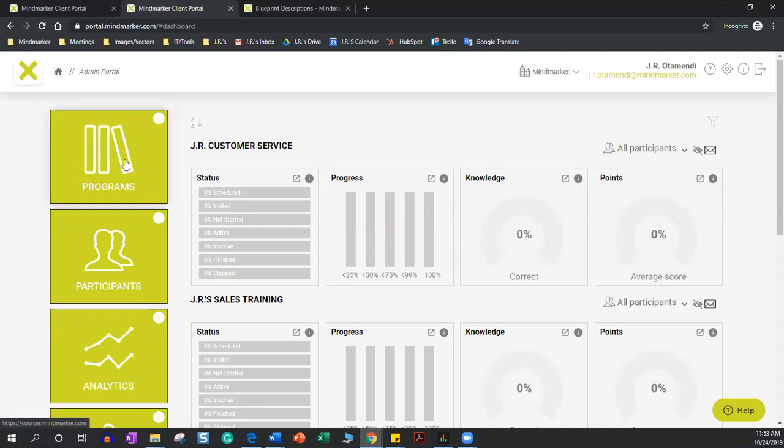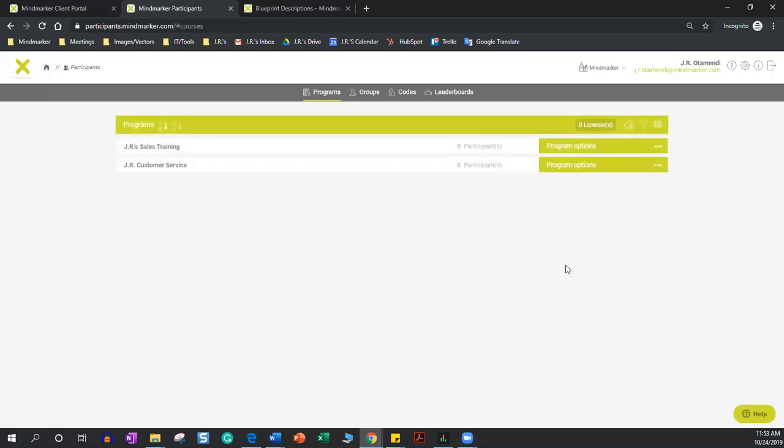We were actually in the programs module. Now to find out the code or the codes you have created for any given program, you click on the participants module. You got to choose, right, the codes right on the top, the category. We got program groups, codes, and leaderboards. We're only going to focus on codes today. And then here it is, JR Customer Service. There's one code created. You can click on that banner. Here's your test code, guys.